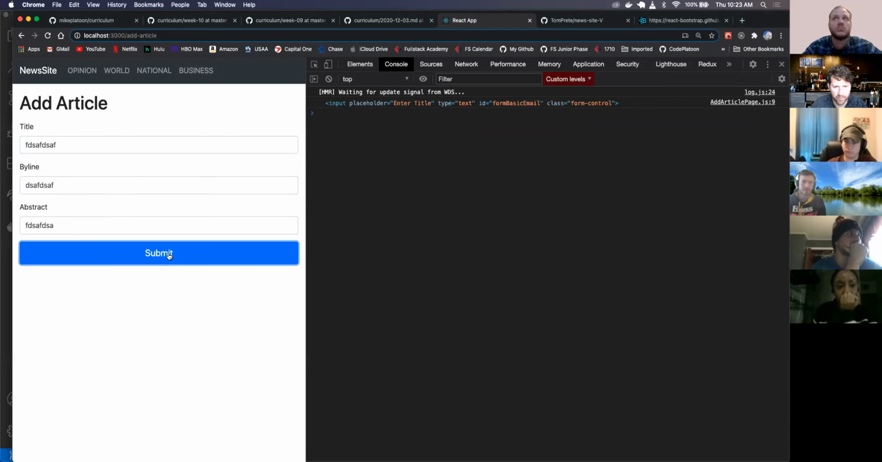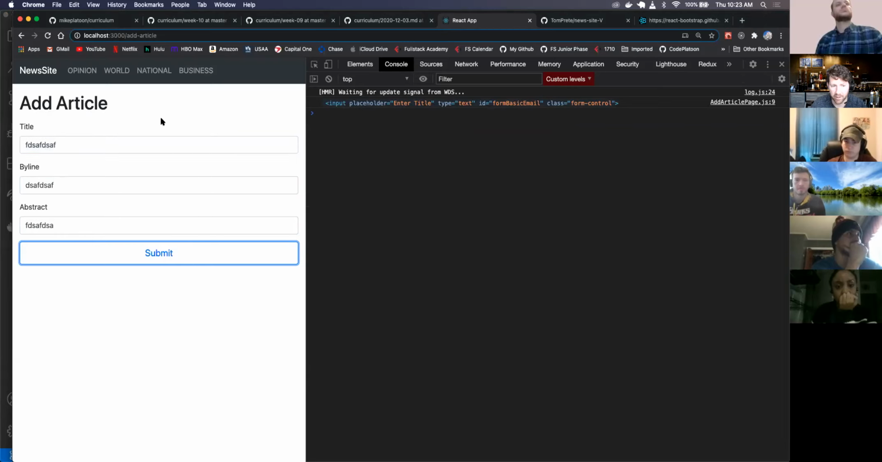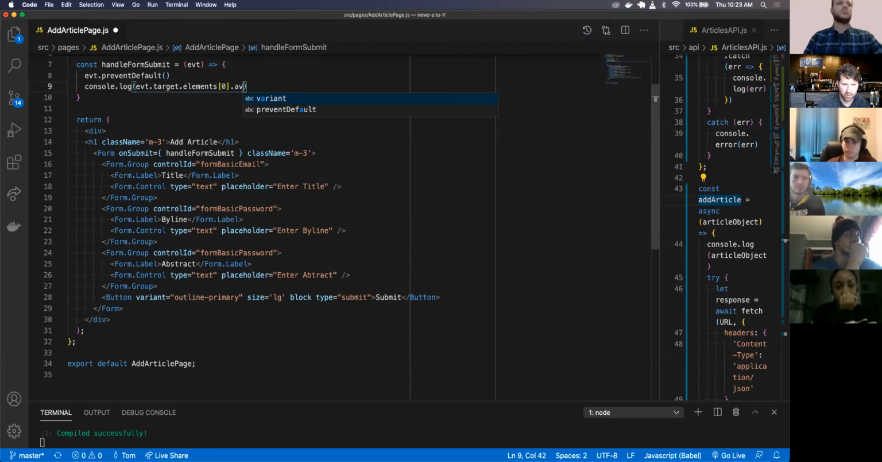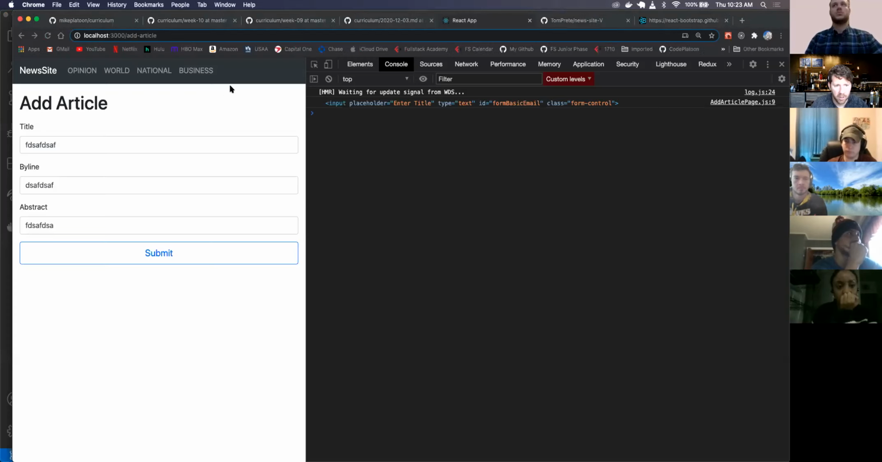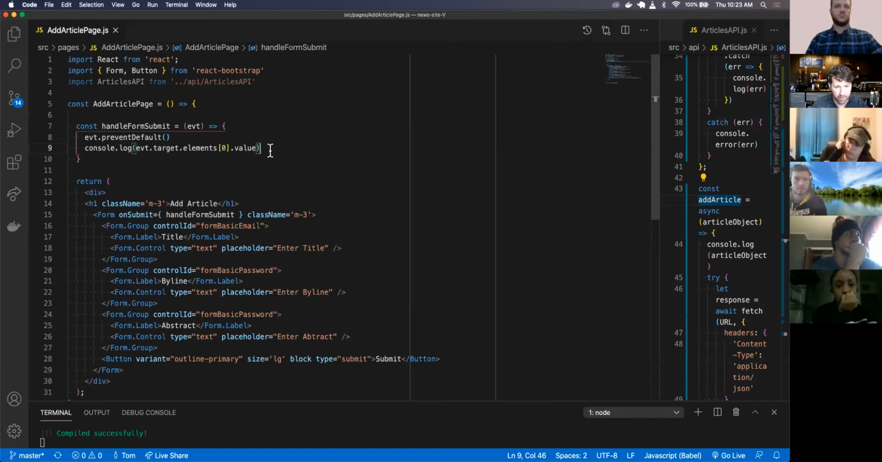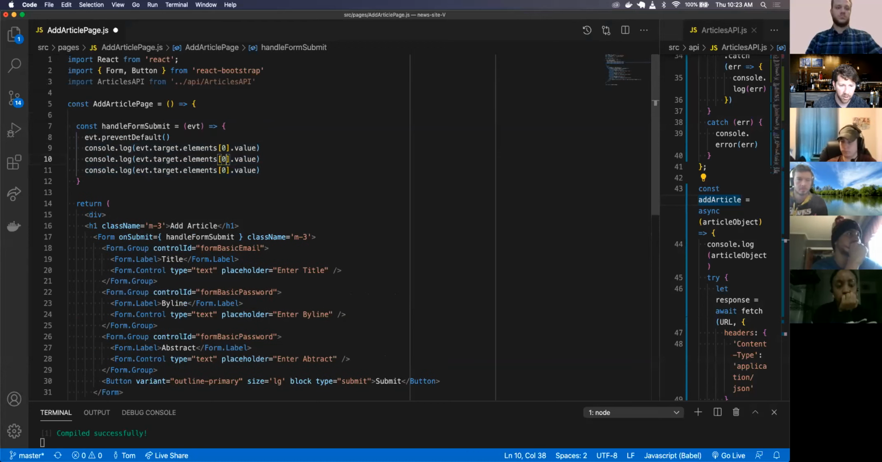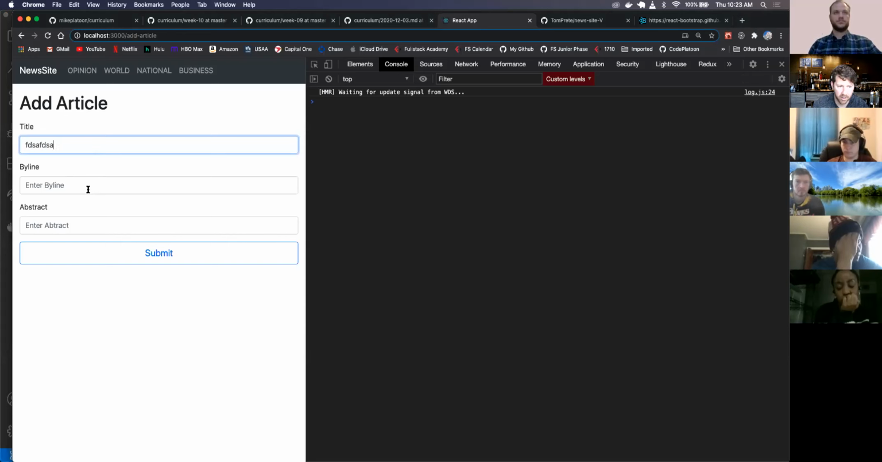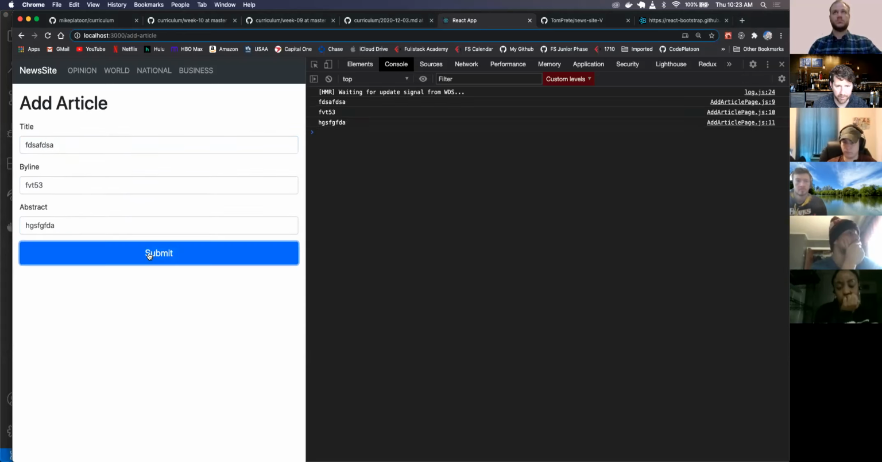Just testing. So we got the placeholder for the title. And if I do dot value, like so, there we go. We get the value from there. So if I wanted to get all 3 values of the form, I can do elements at index 0, which is this input. Index 1 is this input. Index 2 is that input. So if I refresh that and do testing, I get all 3 right there.